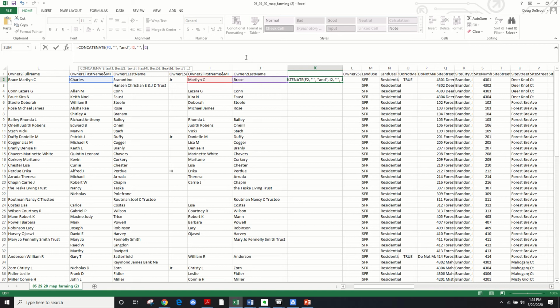Let's see what this looks like. Hopefully I got this. So now it says Charles and Maryland C. Brace. Charles doesn't use a middle initial, but Maryland does. There's still a space that I'm missing here between the and the Maryland. So I missed that. So between the and the Maryland, I'm going to go another comma and another space. And that should do it right there. Charles and Maryland C. Brace.